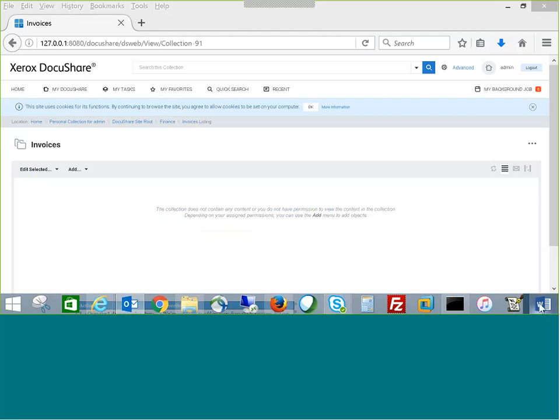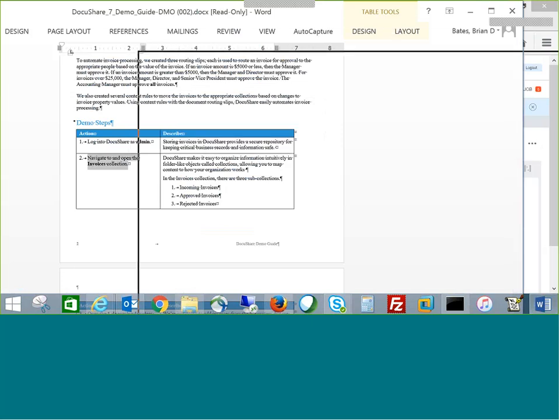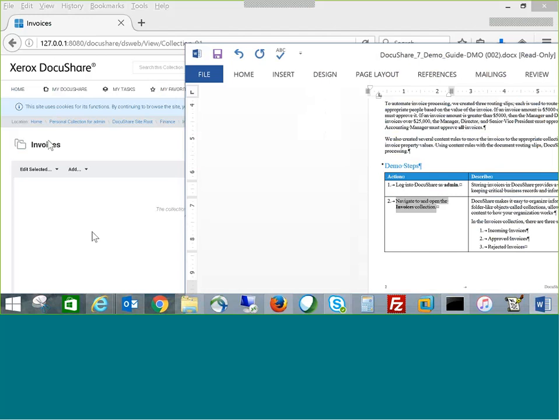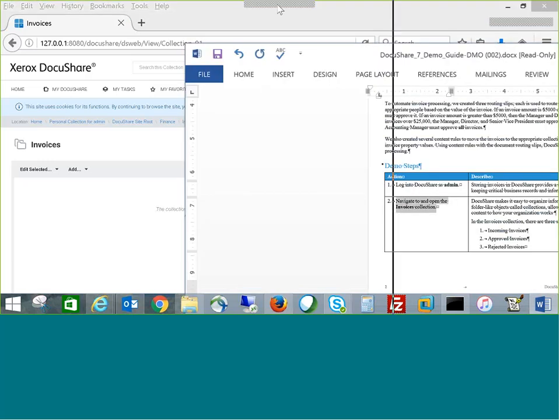All right, let's get to the Word file. What we're going to do today is log in as admin. I'm already logged in. We are going to open the invoices collection, which I've already done. We've created the invoices collection now, and you can see that I'm logged in as admin right up here in the upper right. I can log out and log back in as somebody else, but for now, I am the admin.